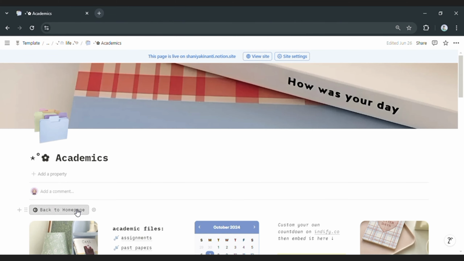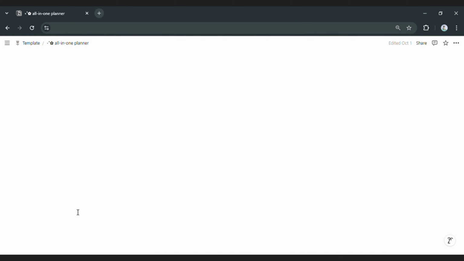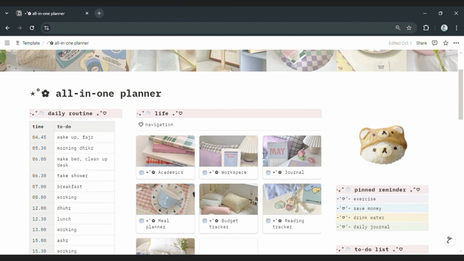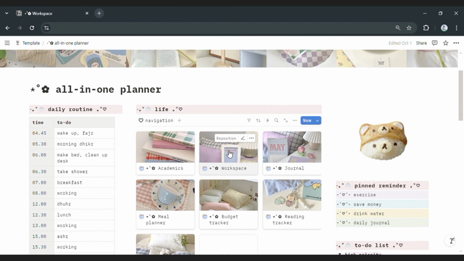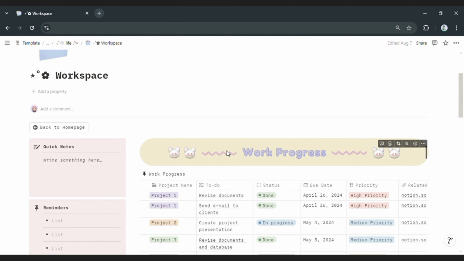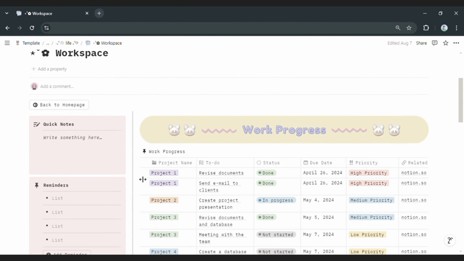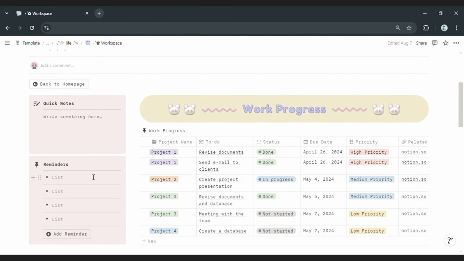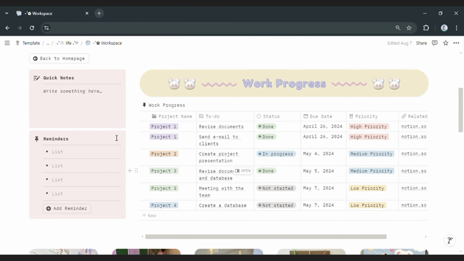We are going to the home page. Now we are going to the workspace page. On the left side, we got 2 digital sticky notes, quick notes, and reminders. On the right side, there is a quick work progress database.